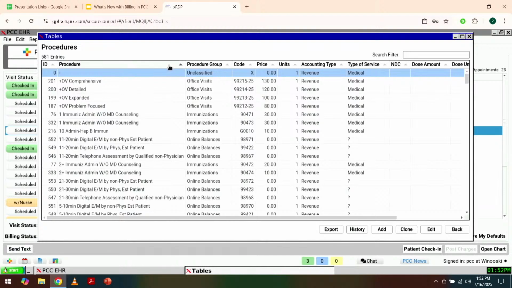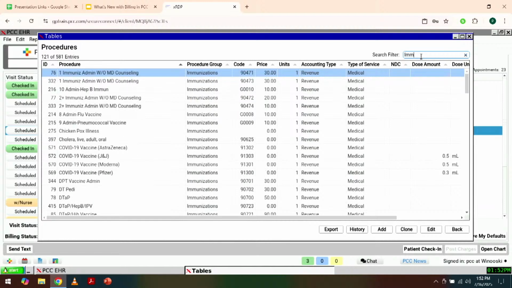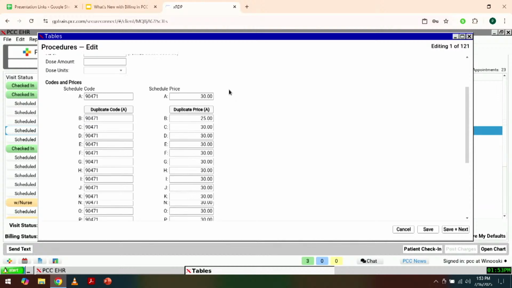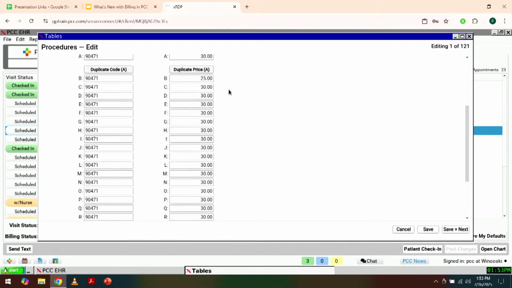So again, you can do everything that you could in the other table. You can sort based on the columns. You can search, so if I wanted to see just immunizations, I can type that in and it's finding the immunizations in the procedure group column and just giving me my immunizations. And then I can quickly see what's filled out for NDC, things like that. Okay, I can double click on the entry and it will open it up for editing. Okay, so very similar to what you're used to in practice management.